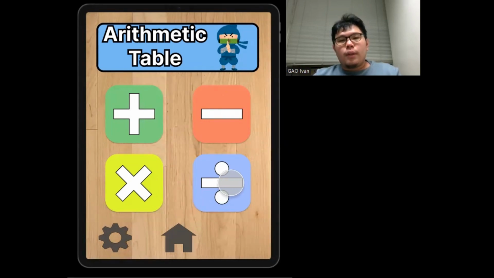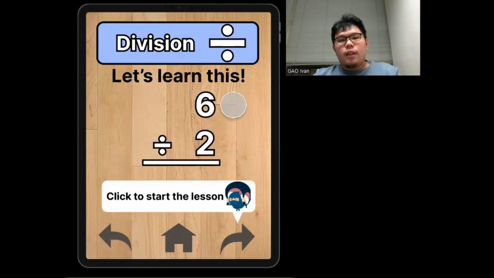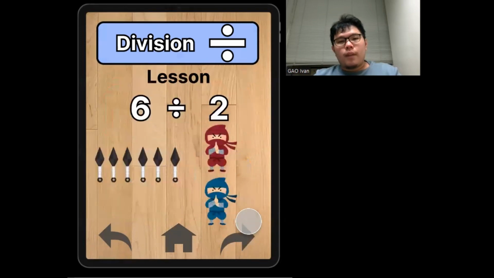So first, we click into the division part. Our app will first provide the user with an example of division. And when the user wants to start the lesson, the user will need to click the button on the bottom right corner. Okay, so I'll click it and show how our app teaches users how to do division. So here, our app will show the process of doing the division 6 divided by 2.